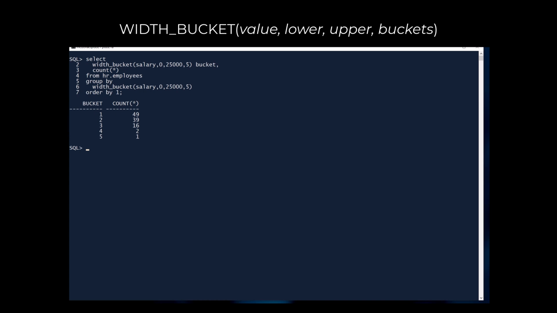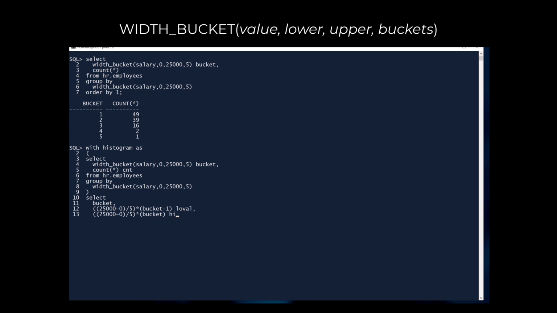Out of the box, width bucket isn't going to give me those starting and ending values for each of the buckets we're defining. But given that we know the size of each bucket is 5,000, being the maximum 25,000 minus the minimum 0 divided by 5, the number of buckets, we can easily do some simple mathematics to come up with the low value and high value for each bucket into which a salary might fall. Now we have all the information we need to plot our Excel graph.